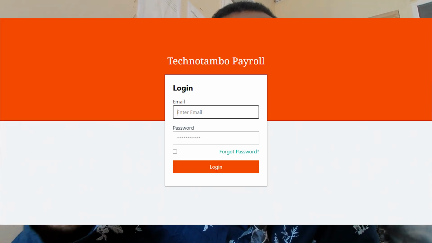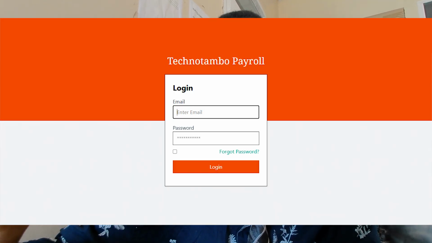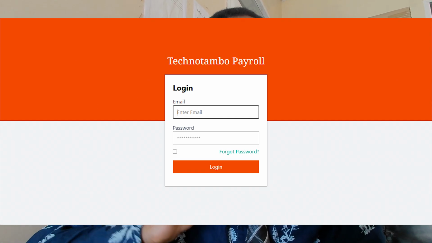Technotambo Payroll is an online-only payroll system. If you are in the market or you want to try a payroll system that runs from the web, online, look no further. Try Technotambo Payroll.